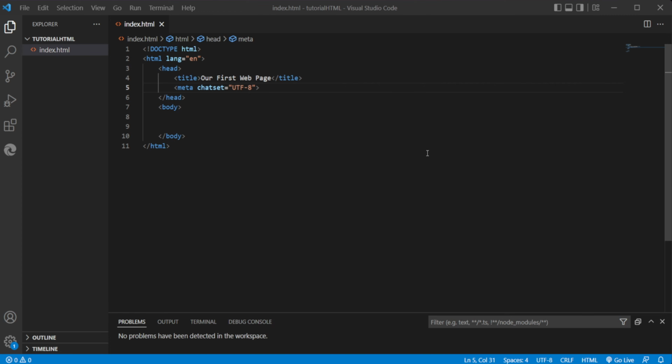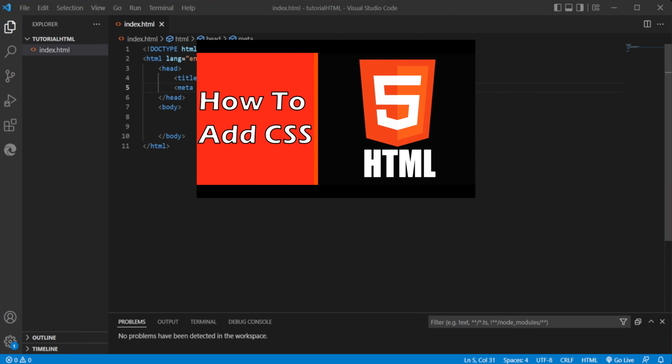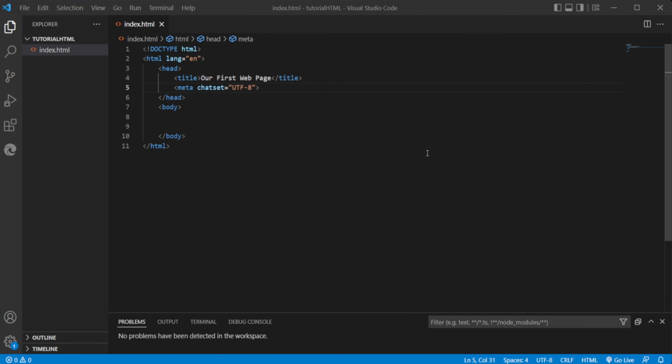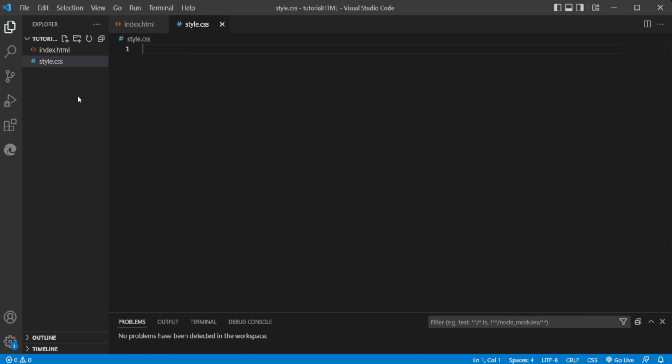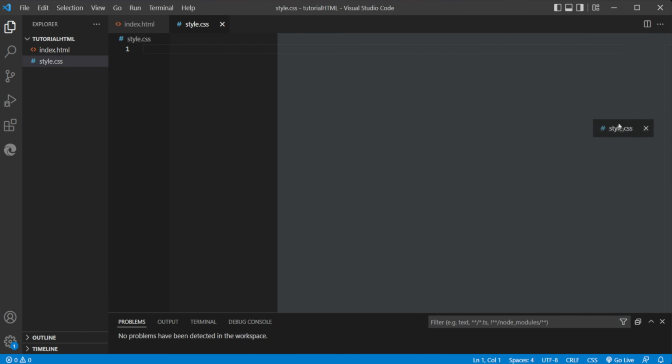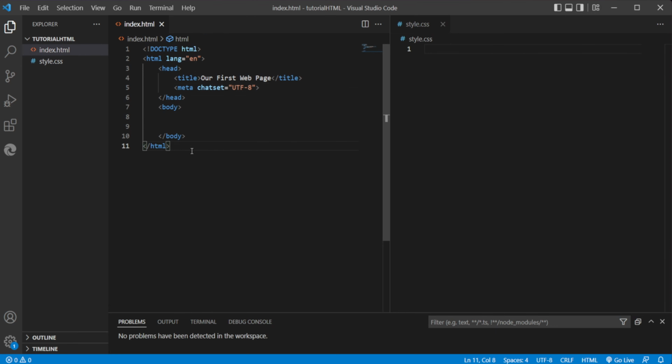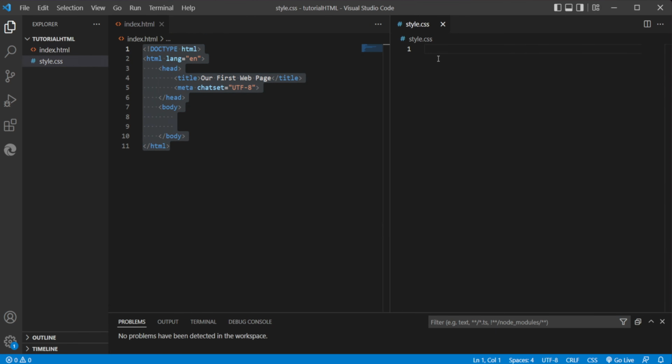So there are three ways in which we can do this. I have created a video on all three methods that is shown up on the screen now that you can check out. But in these videos we will use an external style sheet where we will write our CSS. So in my folder we need to create ourselves a new style sheet. And I'll just name it style.css.